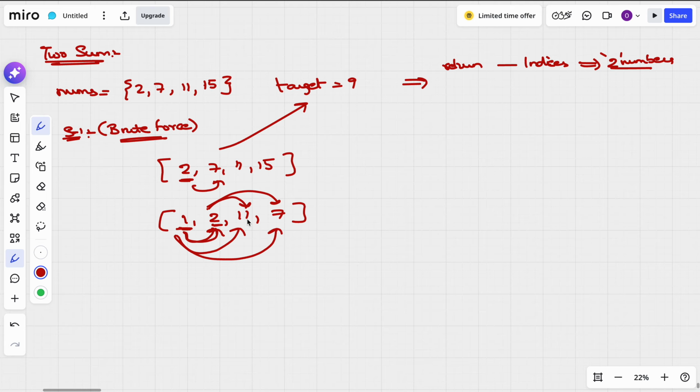2 and 7. Or else we can go like the third number also, 3 and 7, 11 and 7, right? So these are all possible solutions that we can find, and out of those solutions we will get whatever the target that we are looking for, right? This is one of the brute force solutions that I'm thinking of.